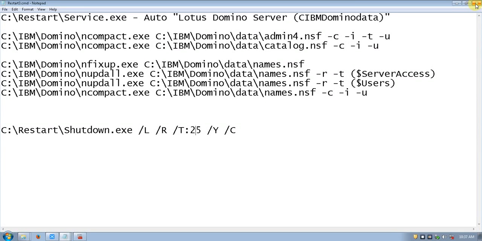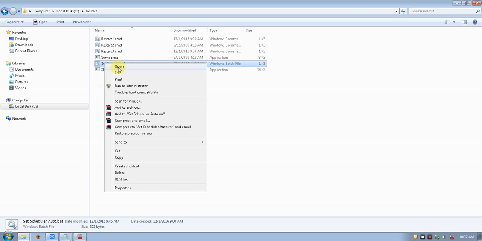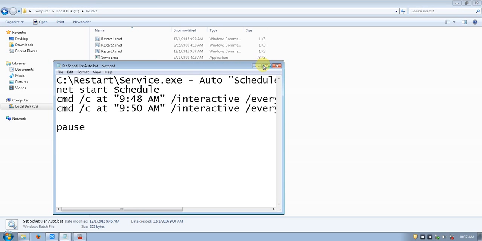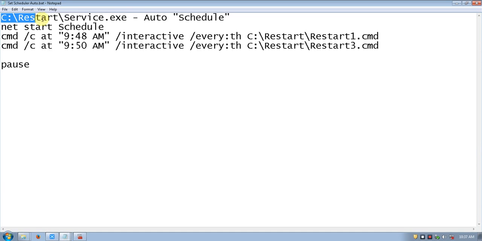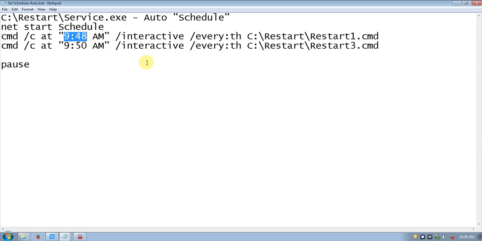The third one is how to set the scheduler task on your server. This command line will help you: restart service.exe, automatically schedule, net start schedule, cmd, and the time frame. It's just the time. Currently the time is 10:40, so suppose I set 10:50, and the second one 10:52 a.m. Today is Thursday, so for the command line, th is for Thursday.